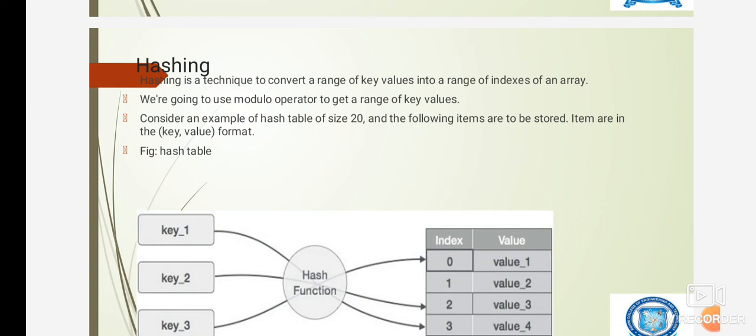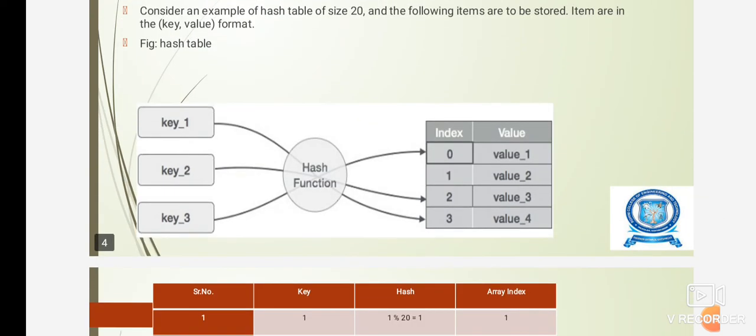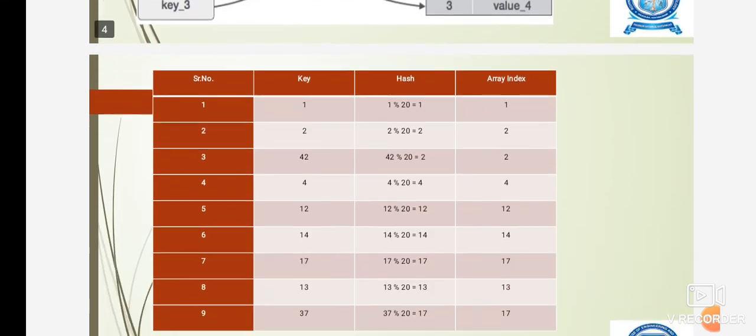Consider the following example. The hash table is of size 20 and the following items are to be stored. The items are in key-value format. So this is a simple example of a hash table. The hash function is there, as well as keys and index values. The following elements are inserted into the hash table. The first element is 1. The hash function is 1 modulo 20, which is equal to 1. The array index is also 1.